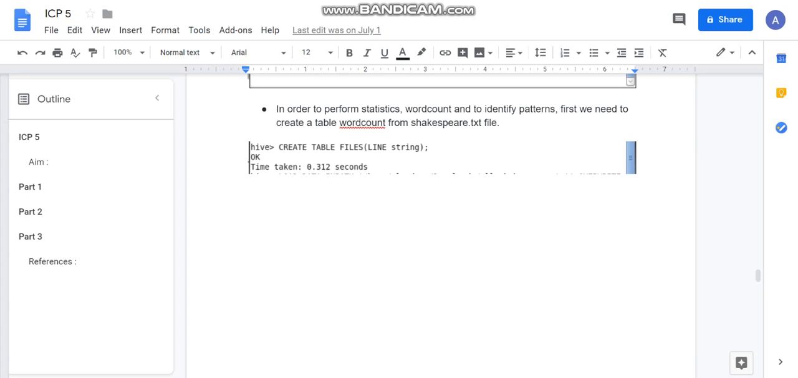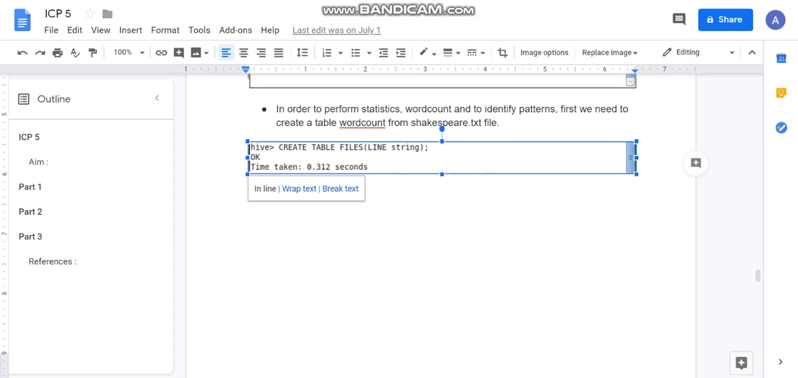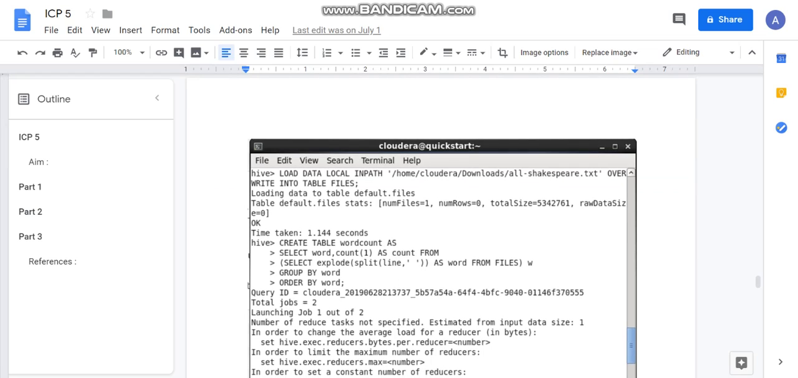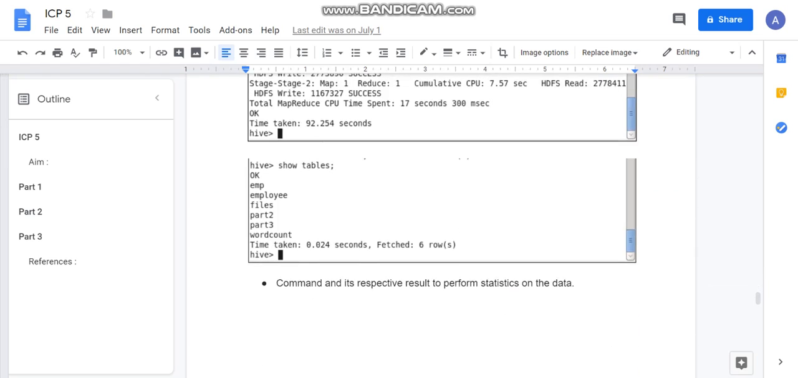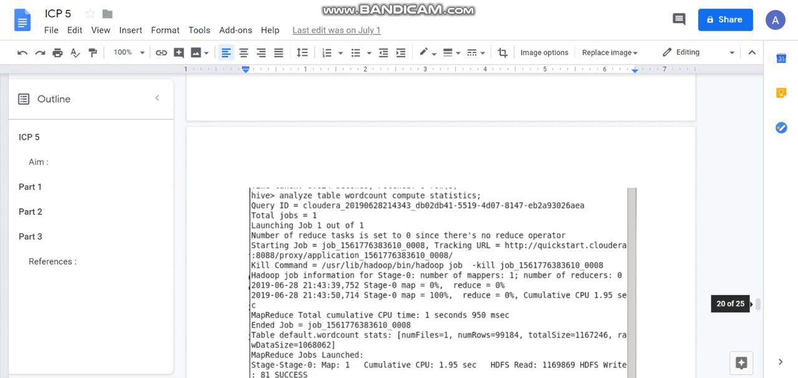And now in part 3, we were asked to perform statistics, word count and to identify patterns. First, we need to create a table word count from the Shakespeare.txt file. I created a table files. For this creation of the word count table, these are the commands we need to type. Create table files (line string). It creates a table, and then we are loading the data from the Shakespeare.txt into this table of files. After the loading of the table, upon clicking the show tables function, we can see that the table word count is being displayed, and then we are performing statistics and everything.